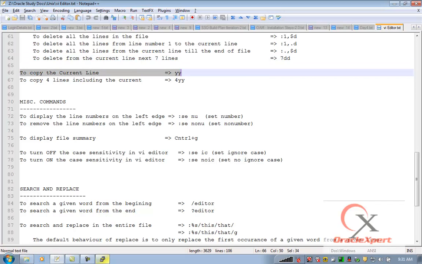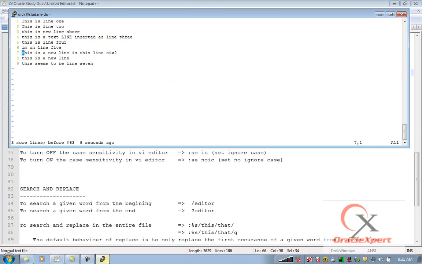To copy the current line, go to that line and press yy. So I am here. I said yy. So the line was copied. Copied where? Copied into the buffer. And now I want to paste it somewhere here. So small p or capital P, depending upon paste below or paste above. I said paste below. See here, this proves that the line was copied.